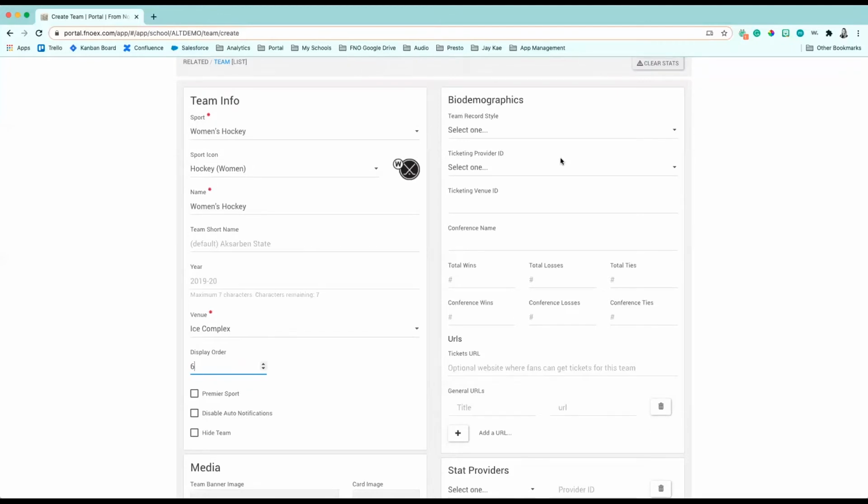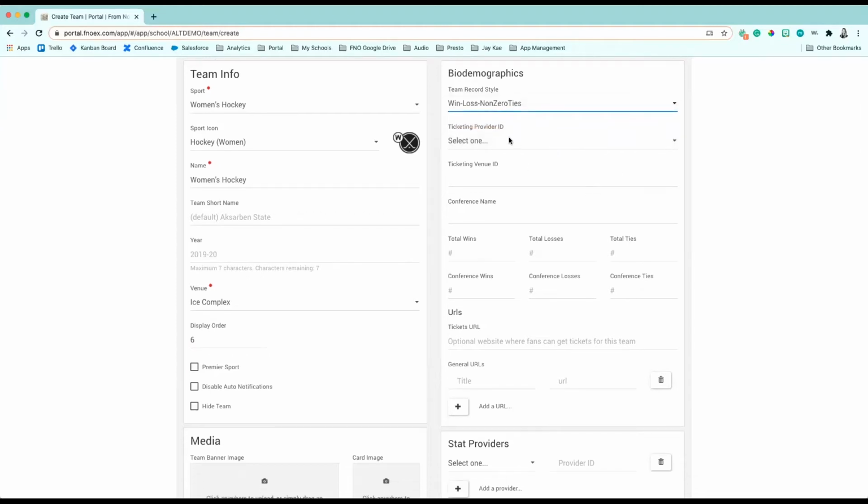Next, we're going to come over to our biodemographics. You can ignore these checkboxes down here. Biodemographics, so I'm going to go ahead and select my record style. So hockey, win-loss, non-zero ties. And we can leave our provider ID and venue ID alone.